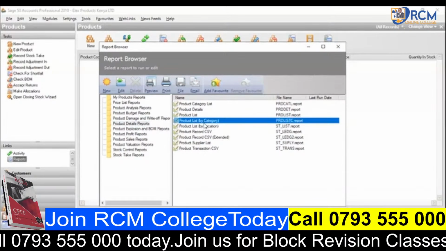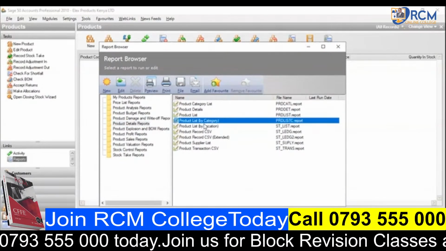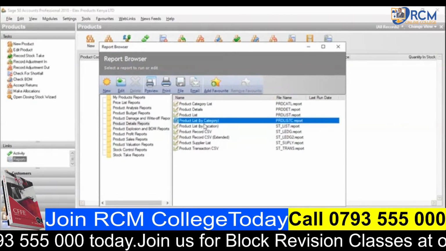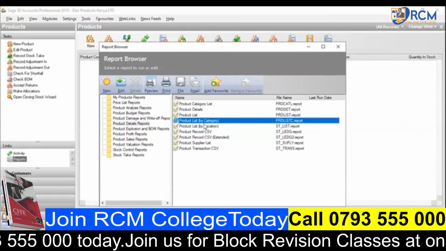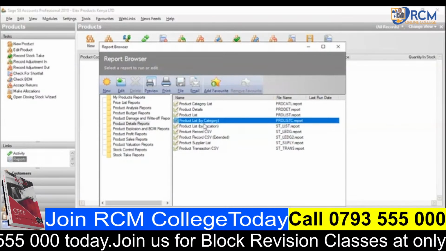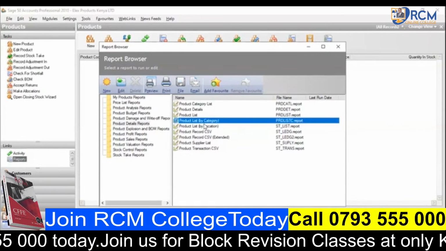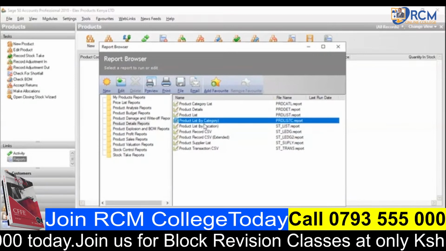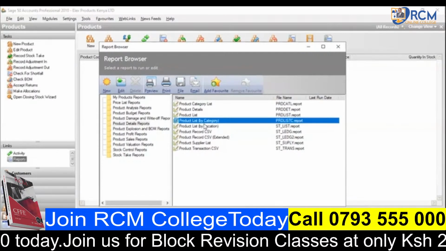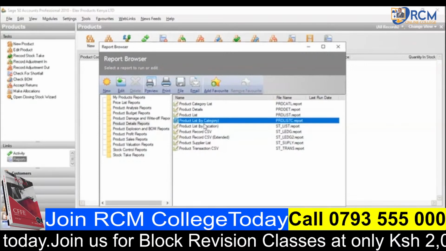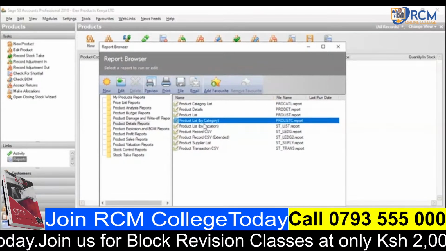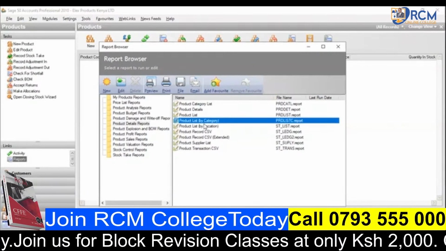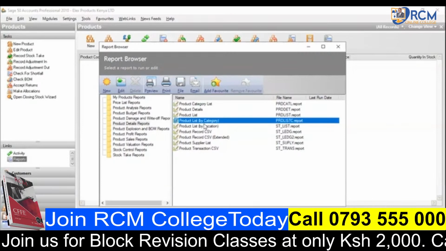I hope these terms are familiar to you, because when you are creating products, you had the place to indicate the category of that particular product. On the same note, you had the place to indicate the location of that product. So that will help you here when you're generating your reports, to know the specific location and category of your product. You've got the product record CSV, so you can directly download it as a CSV. You've got extended CSV, the product supplier list, and product transaction CSV.